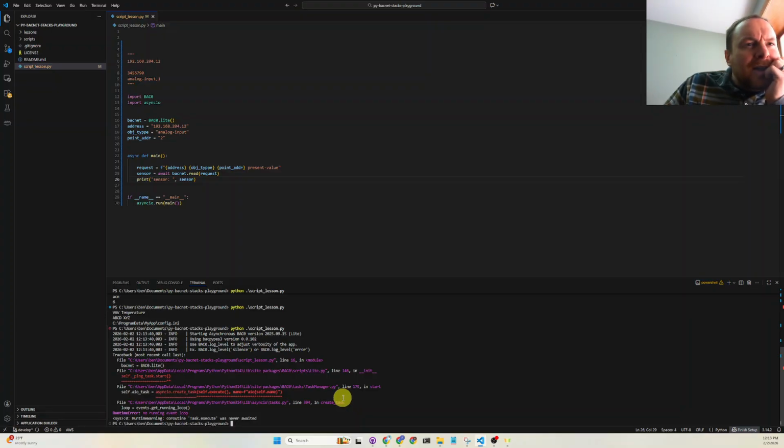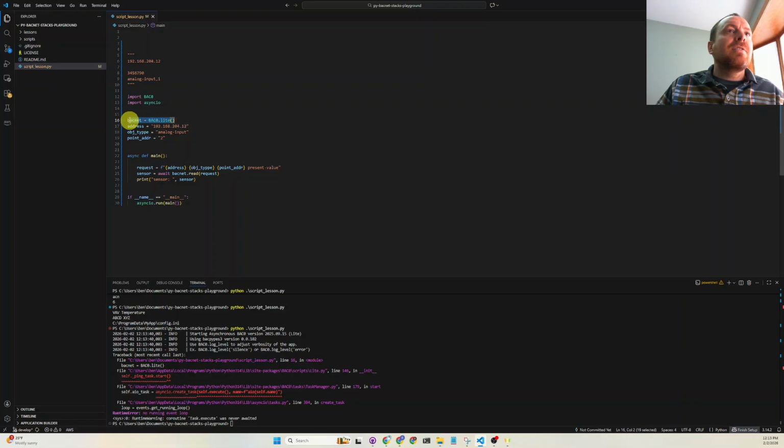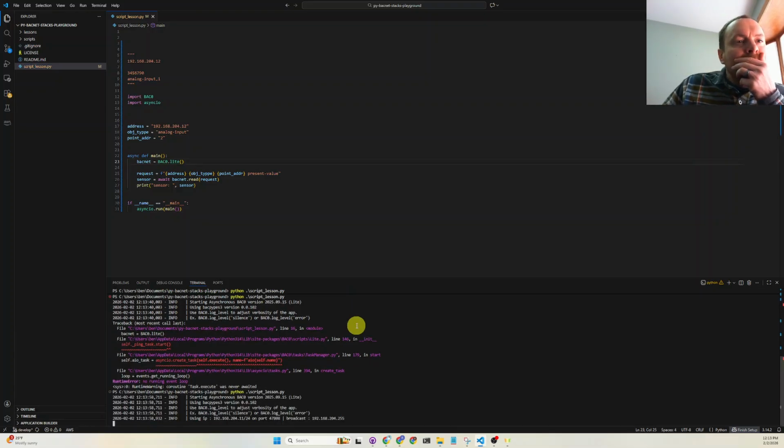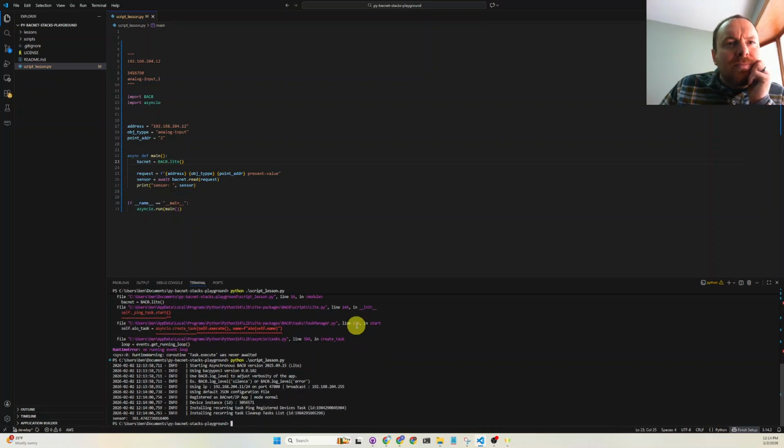Ooh, okay, so we have our loop. I think maybe we do need this inside of our, let's try that. Oh, there we go. Oh my gosh, we printed a sensor. 361.